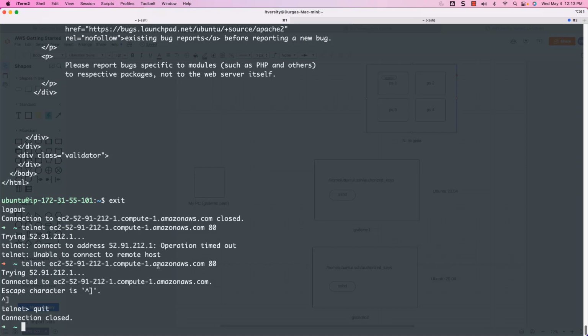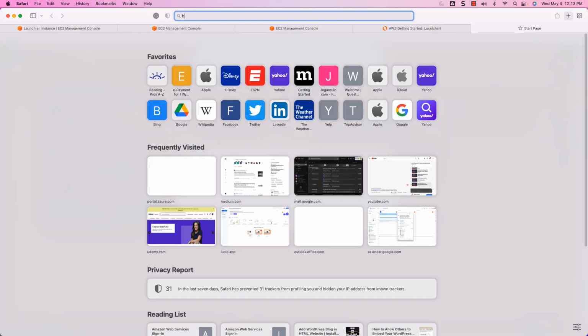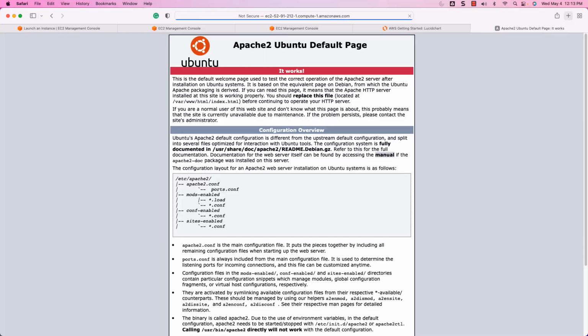Now, as telnet is working, let's copy this public DNS. I have copied this public DNS. Let me go to a new tab. Let me say http:// and paste it, hit enter. You can see that the application is accessible without any issues. As soon as we updated the inbound rules in the security group associated with the EC2 instance, the application is accessible. Both telnet as well as the browser are working. This is how you should be able to open a port using a security group associated with the EC2 instance.